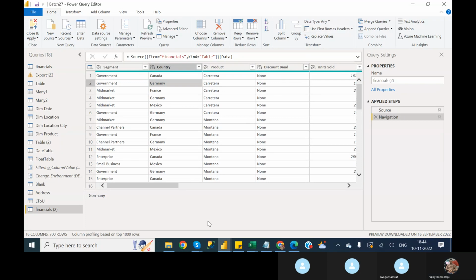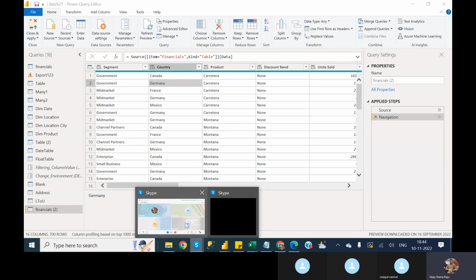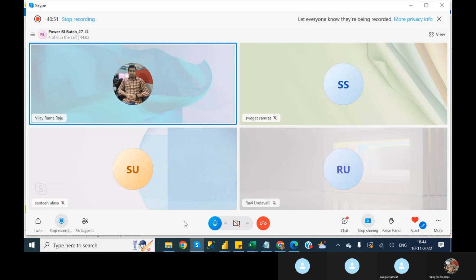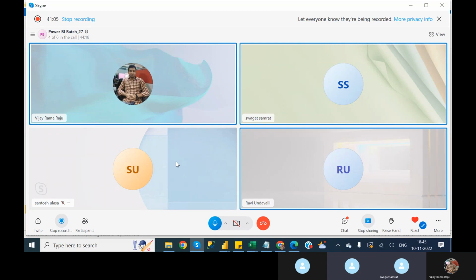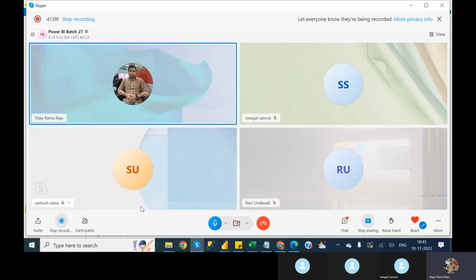Tomorrow we'll continue. Anyone having any doubts? Santosh, Swagat, Ravi, do you guys have any doubts in this? Santosh? No, Vijay, no sir. Okay, Ravi, if you want, you can drop off, and remaining Santosh.